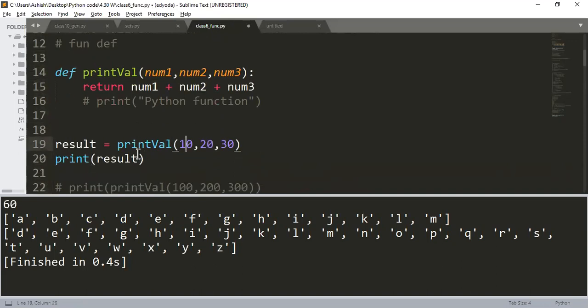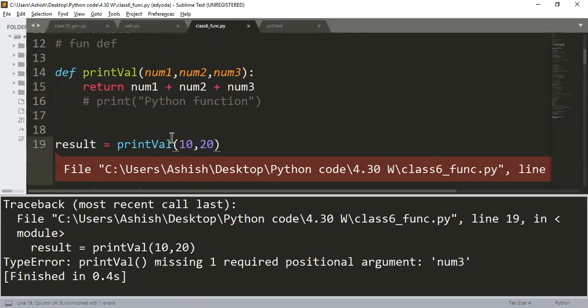Now I want this function to work even if I pass two values. With positional arguments this will not work, right? It will say that you need to compulsorily pass the third argument also. Now we have something called the default argument system.